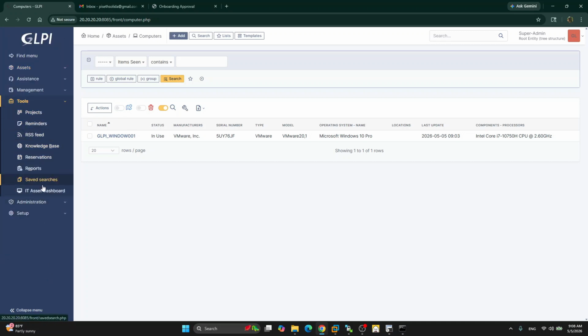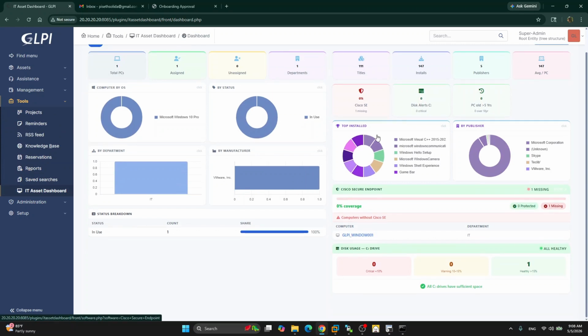And one more, we can see the Cisco Secure Endpoint. It means that if a computer doesn't have Secure Endpoint antivirus protection, it will inform here. Right now that computer doesn't have it. This enables the security team to monitor compliance. And one more, we monitor the disk usage. If the usage goes below 10% free, it will alert here. So let's test it.